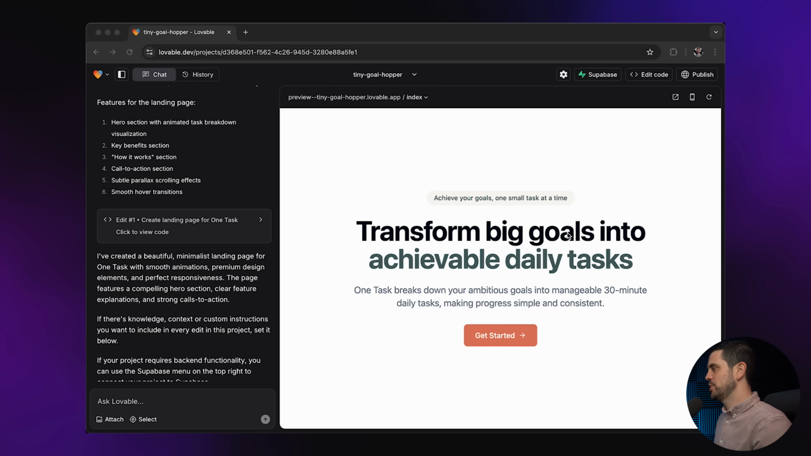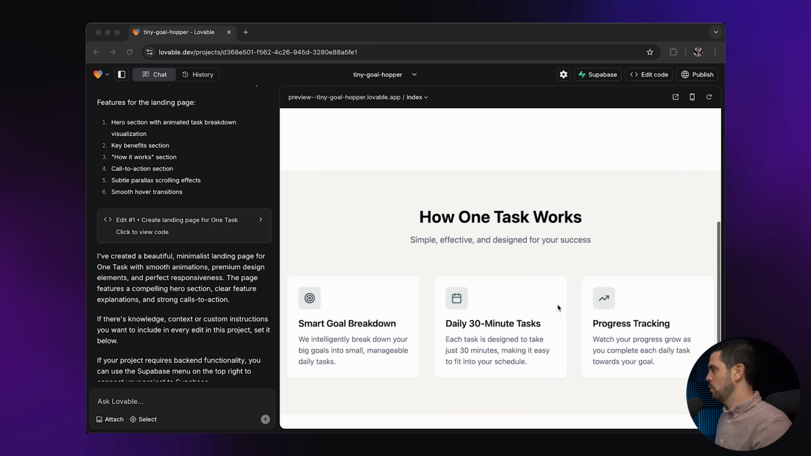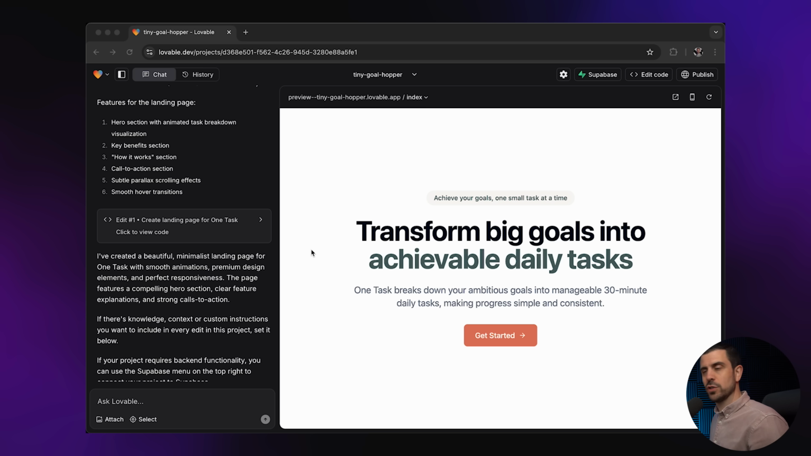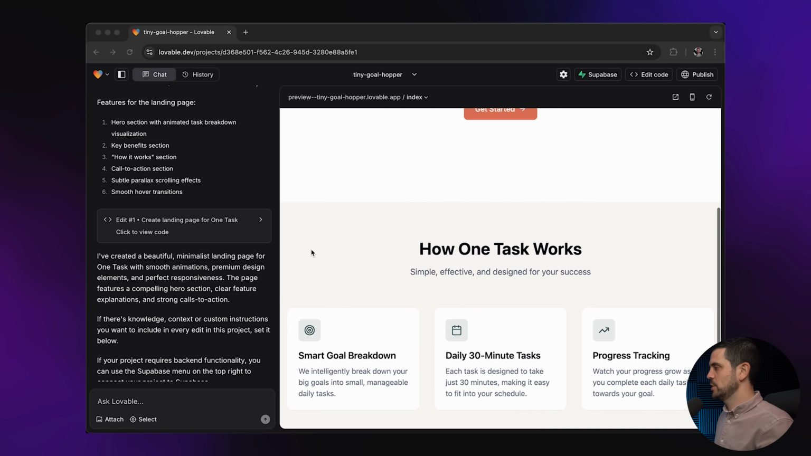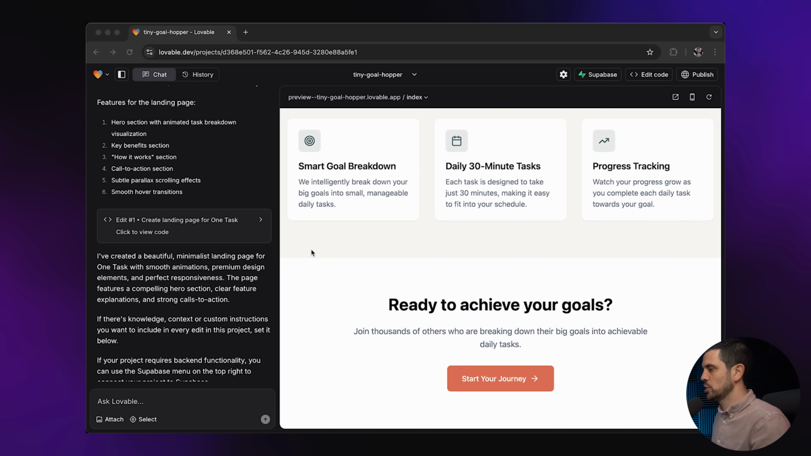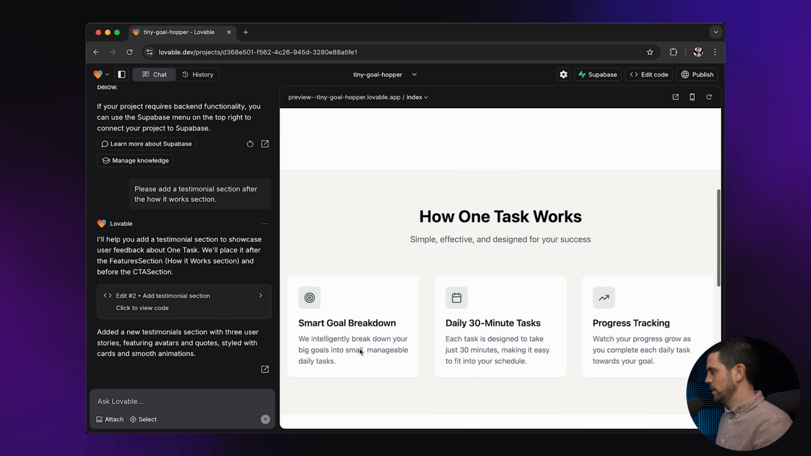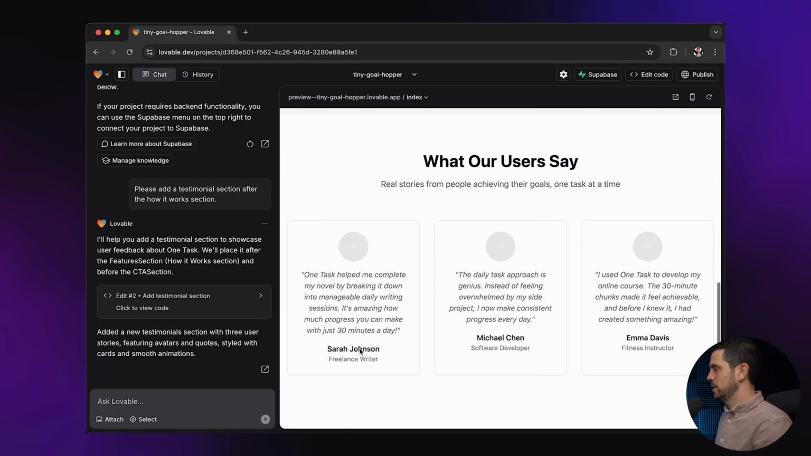Transform big goals into achievable daily tasks. Very impressive how it wrote this out. We go a bit further, how OneTask works, and then basically a call to action, start your journey. Now, once we have a first version, we're gonna wanna adapt the structure of this page. So let's say that we wanted to add an additional section with testimonials. I can just prompt it right here, and then it reloads, and if I go down here, I'm gonna see that we have an additional section, as we can see here, with testimonials.